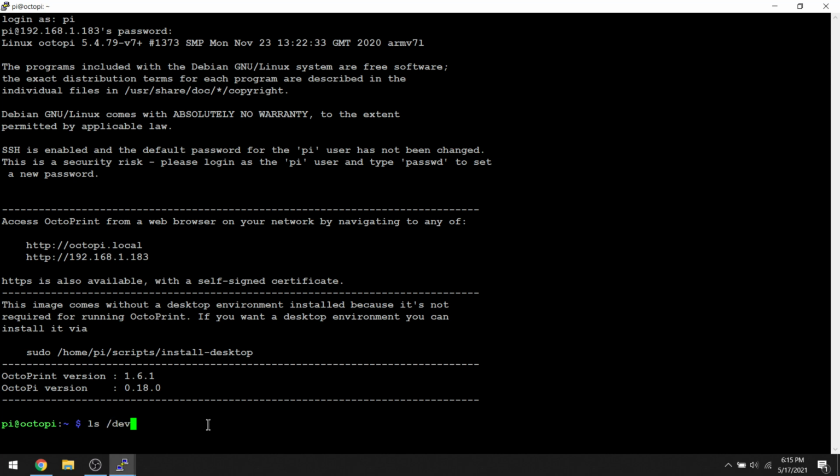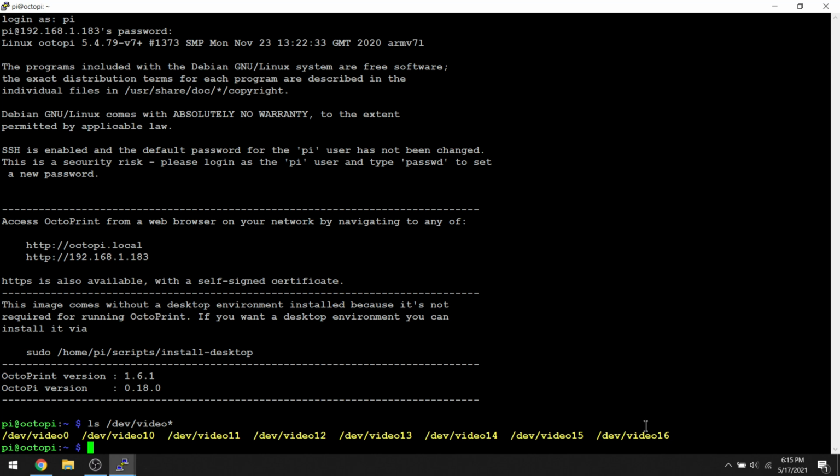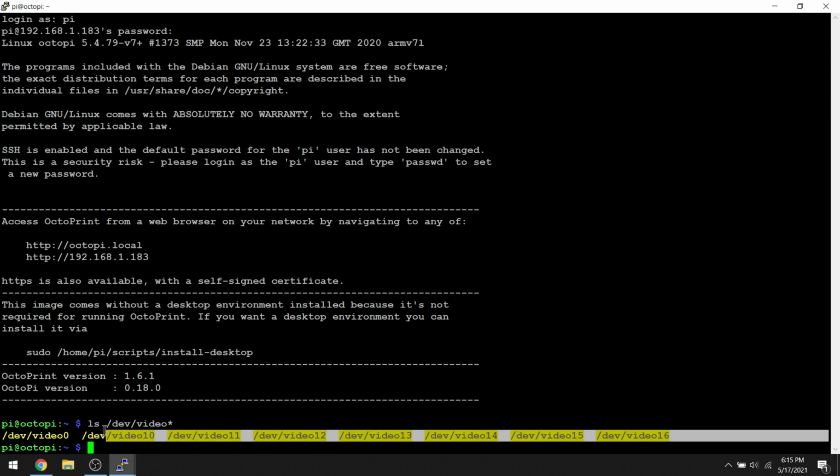So let's just start out with an ls /dev, and let's do /video asterisk. That'll show us everything named video. You can see all these other ones. Don't worry about any of these. These are for multiple streams. The newer versions of Linux, Raspbian, do these things just a little bit different. Don't worry about any of these.